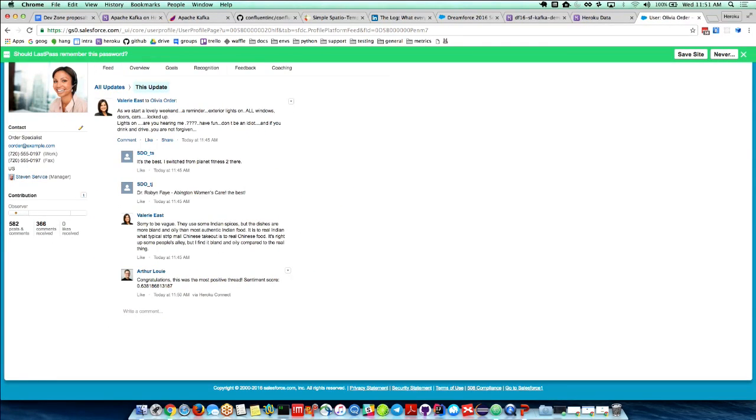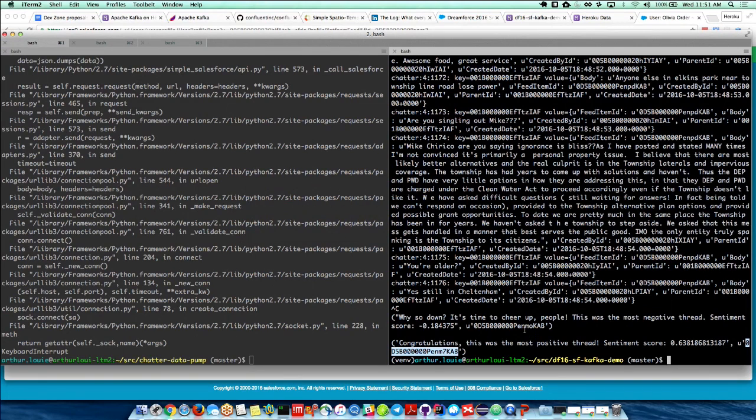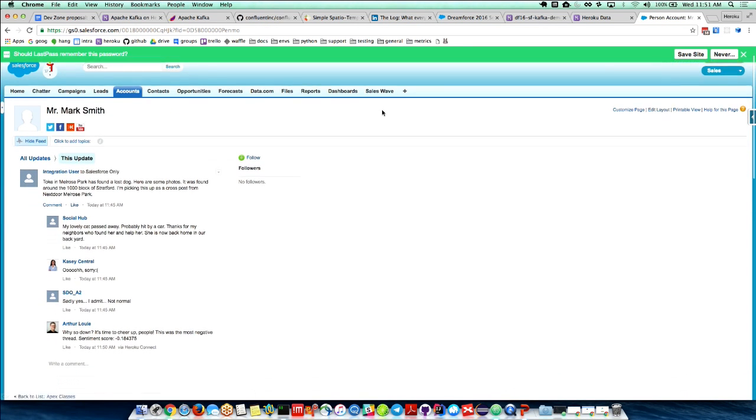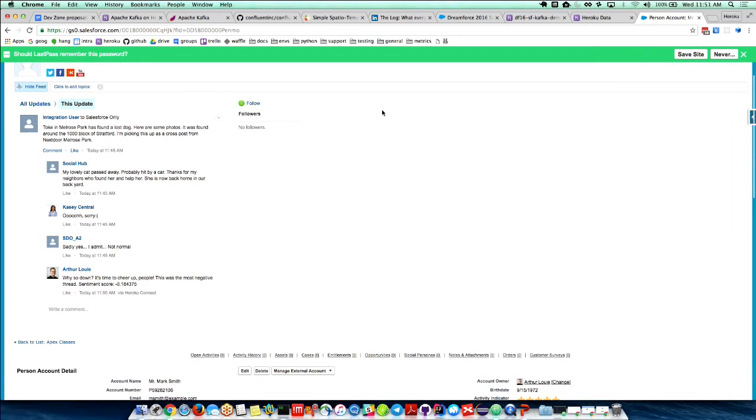So do you want to see the most negative thread, maybe? Let's see what we've got for the most negative thread. Now, usually these threads aren't super negative. Let's see. Toke in Melrose Park has found some photos. Okay. Lovely cat passed away, probably hit by a car. Wow. So this is very negative. This is actually the best negative thread I've found so far. So this is great. So we've done our job.